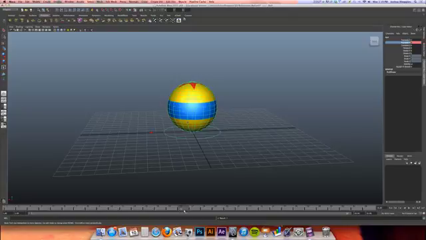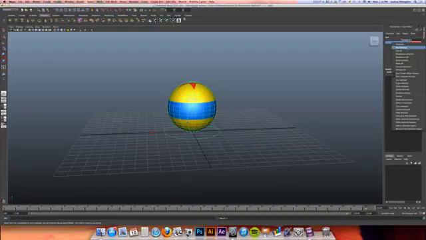Line indicator over to the 16 frame mark. I'll right click on that again and key that position as well as key the 32 frame mark.